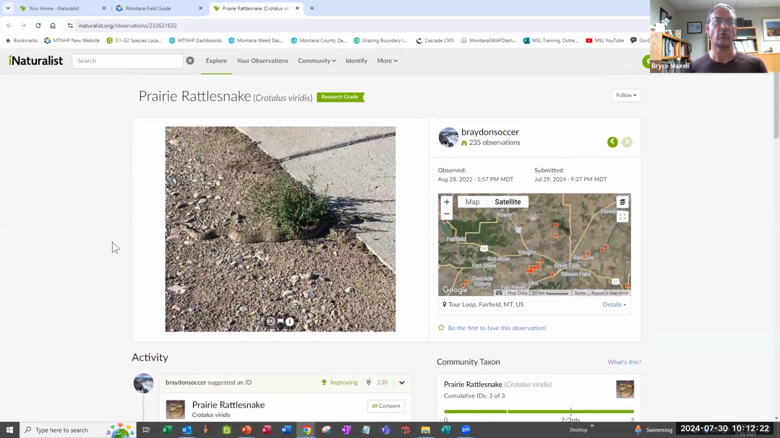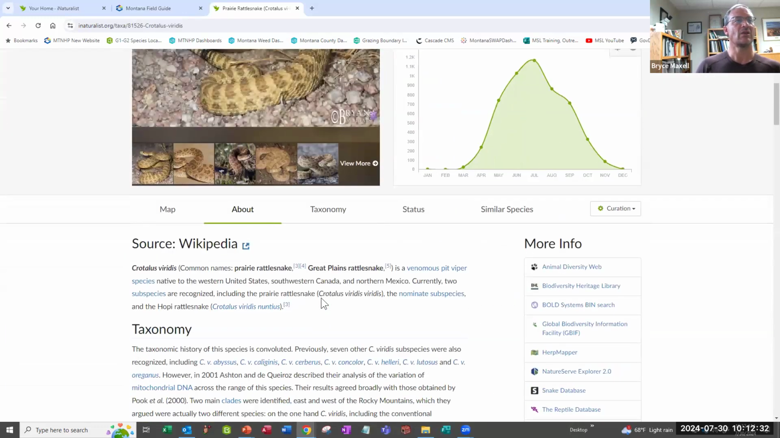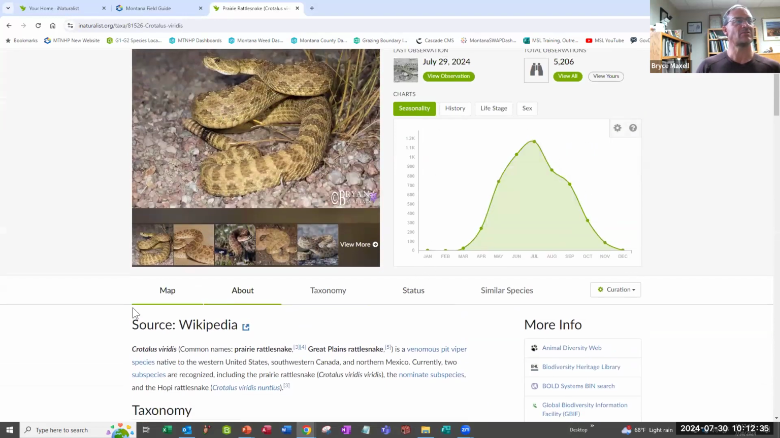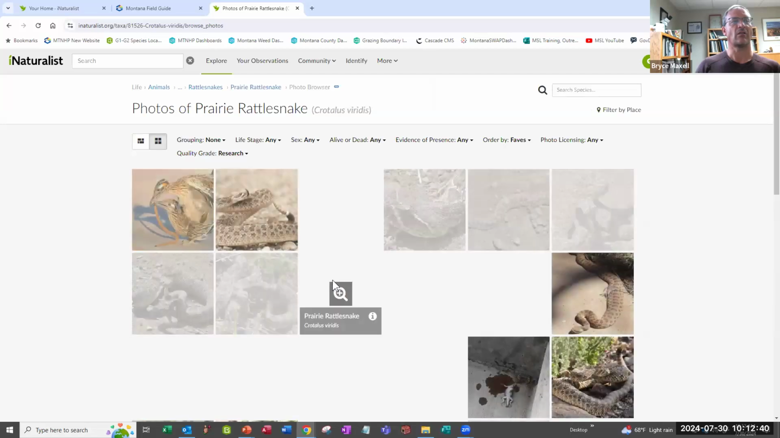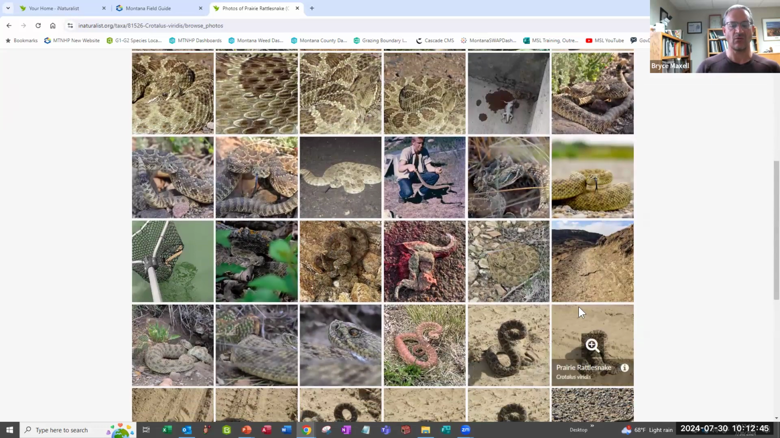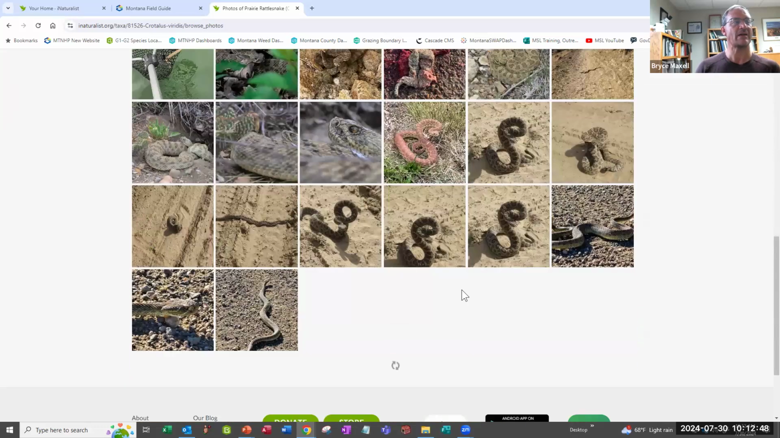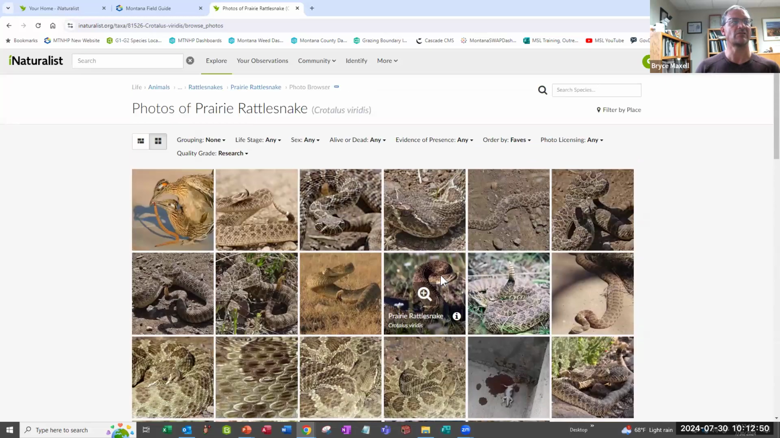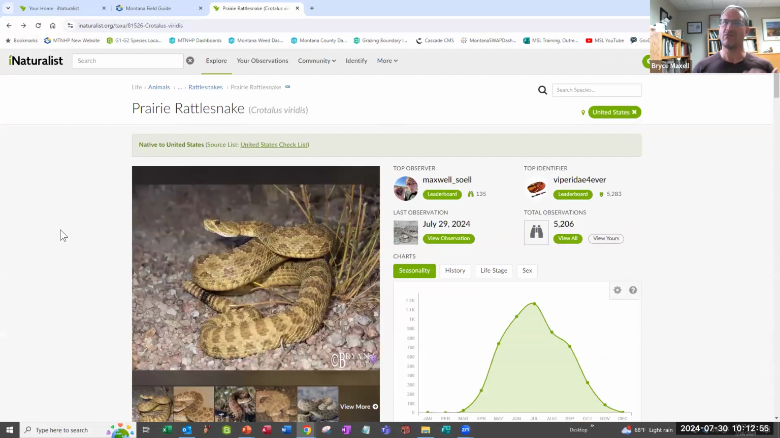Let's say you aren't really sure. You could look at the entire account for prairie rattlesnake and see the time of year that those observations are reported. You could view a large variety of photos that have been submitted in iNaturalist and get a sense for how to identify that species. What are the consistent markings or morphology of it? And so that's an example of your daily interaction.